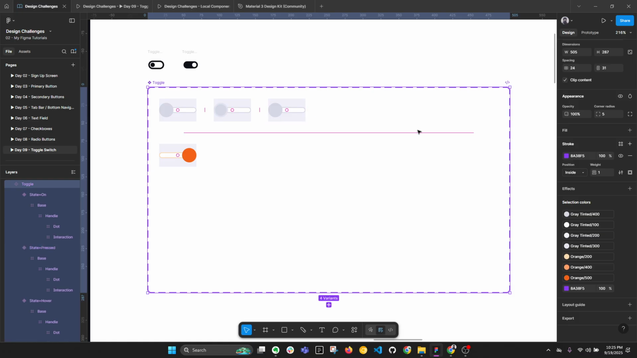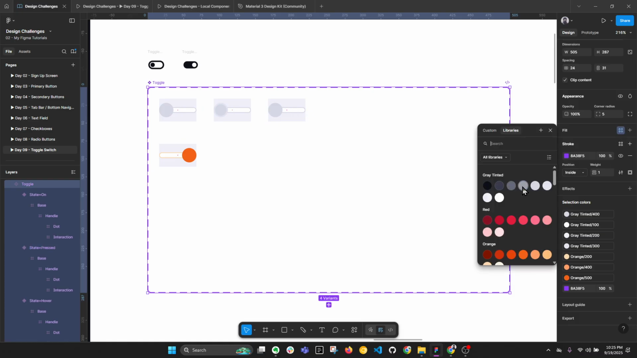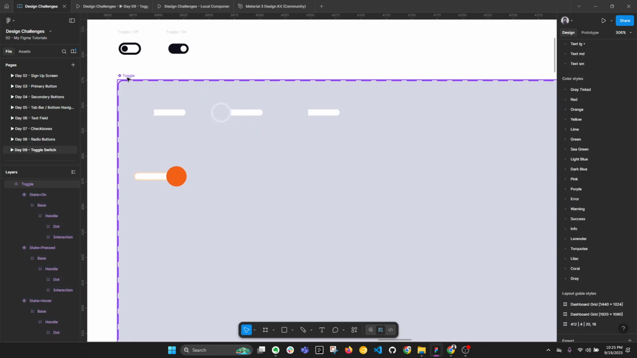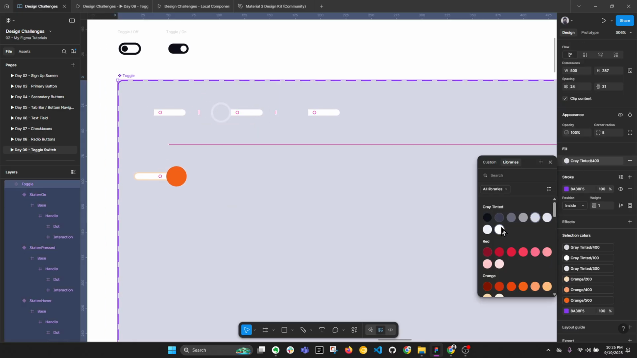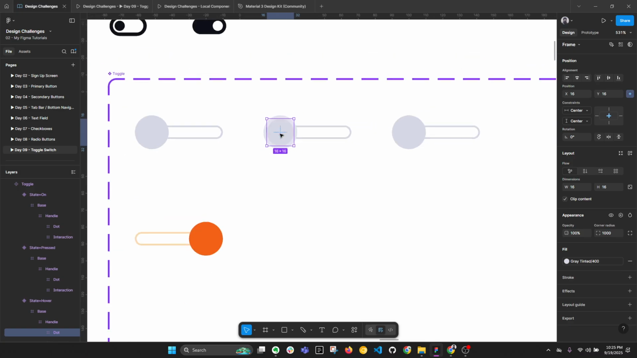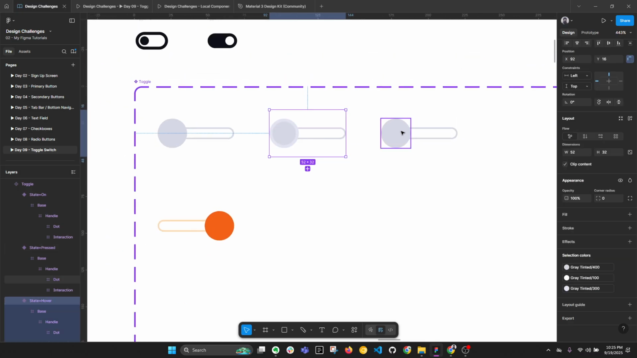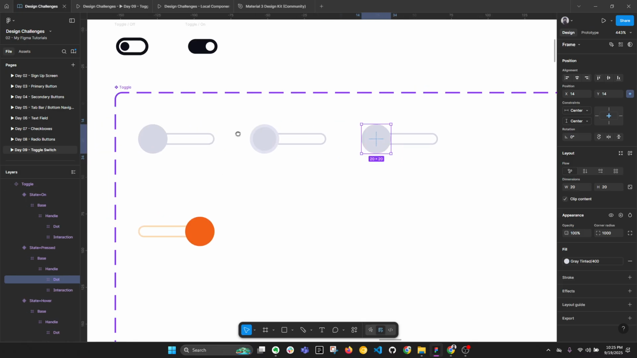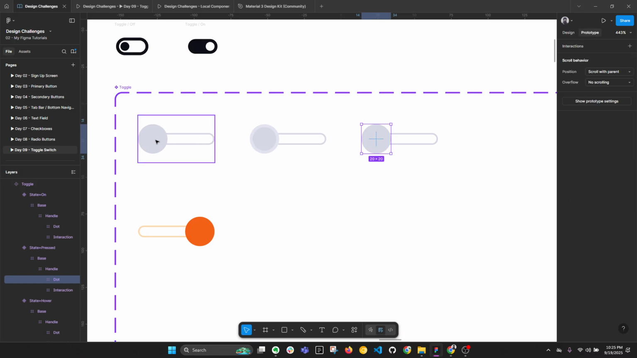We need to remove this square. So let's add a background color of this color and remove this fill so we can see how this is actually going to look. Sorry, light color. Now, perfect. Now what happens? Let's see what's happening actually. I forgot what I was doing.